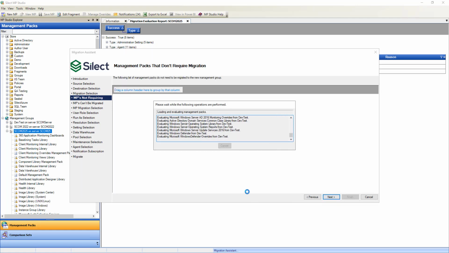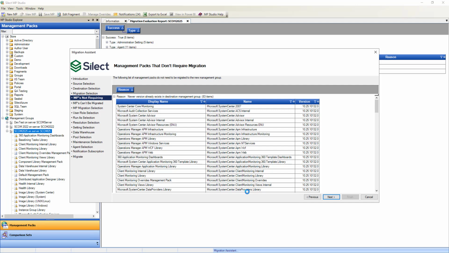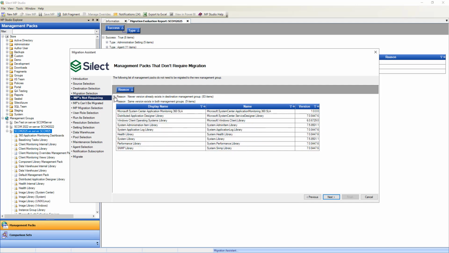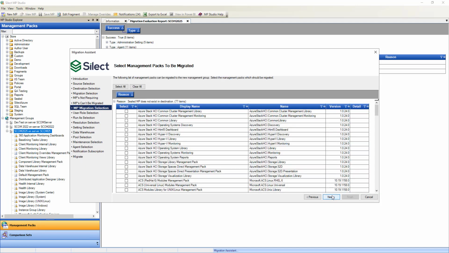And now MP Studio is going to do that assessment starting with management packs. It's going to initially present us with a list of management packs which do not need to be migrated. The reason being, a newer version of these management packs, which are running today on my 2019 environment, exists in our 2025 environment. So we don't need to migrate those MPs. And in some cases, we're seeing here 9 management packs where the same version exists. So of course, they don't need to be migrated either.